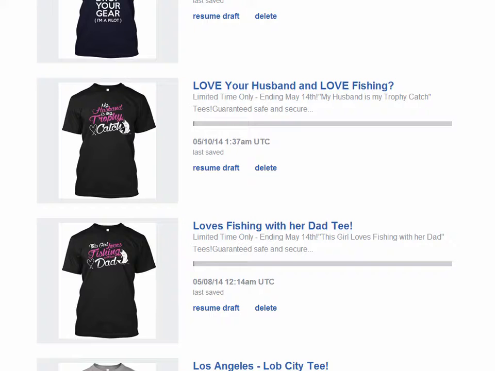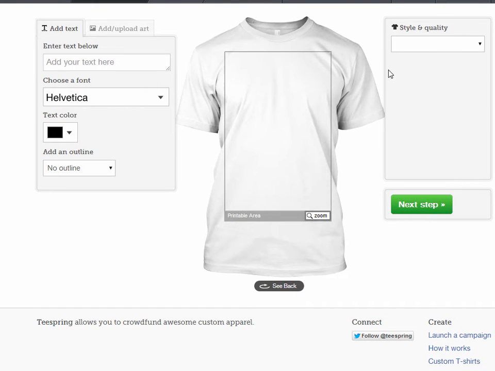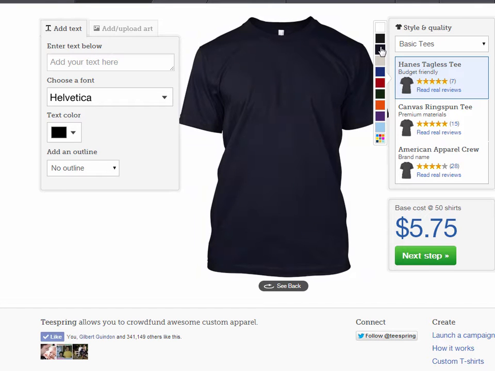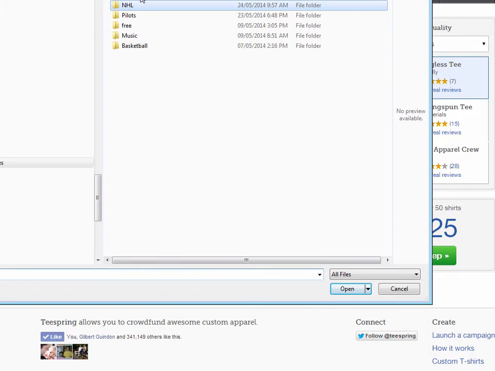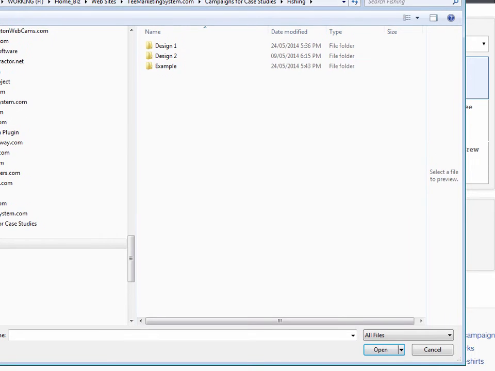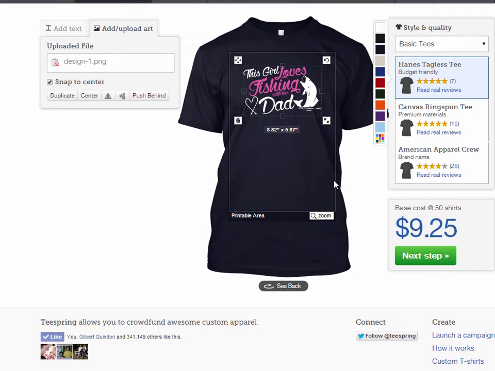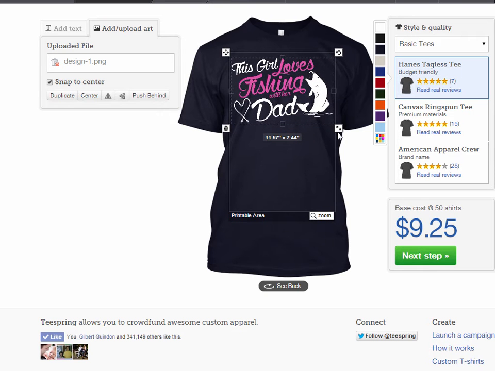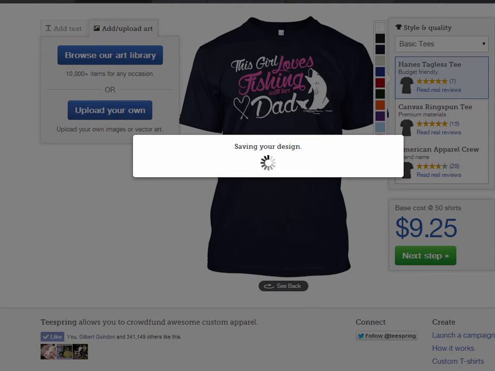Let's go into our Teespring, launch new campaign, select the black or dark blue shirt. Maybe the navy one would look nice. And we go to our fishing folder, example. Here we are. There's our cool looking fish with only 2 colors, and there we go. Cool design. Let's go ahead and preview it.